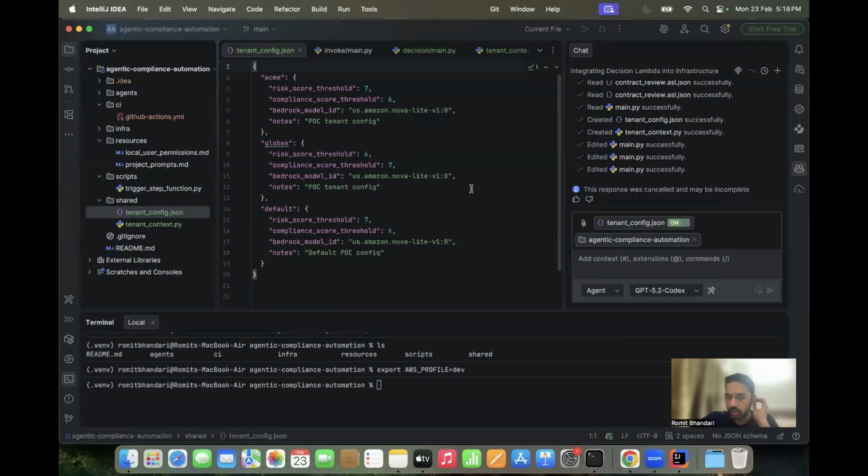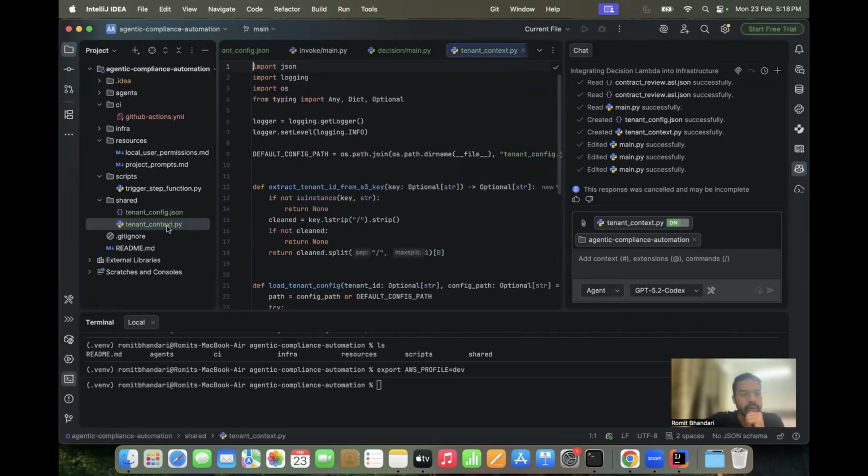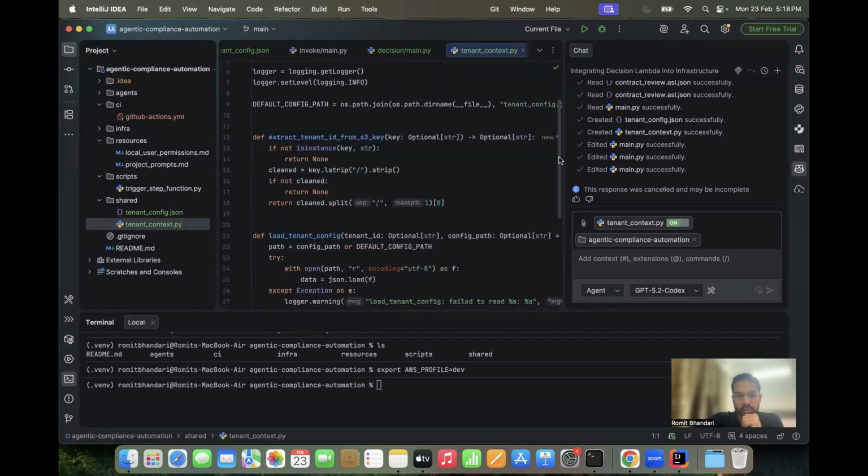So it has come back with this config, which seems fine. We would need to do some fine tuning with respect to our actual code base. So at least it has come up with this particular skeleton, right? And then there is a tenant context, where these are utility functions which extract tenant id from the s3 key.